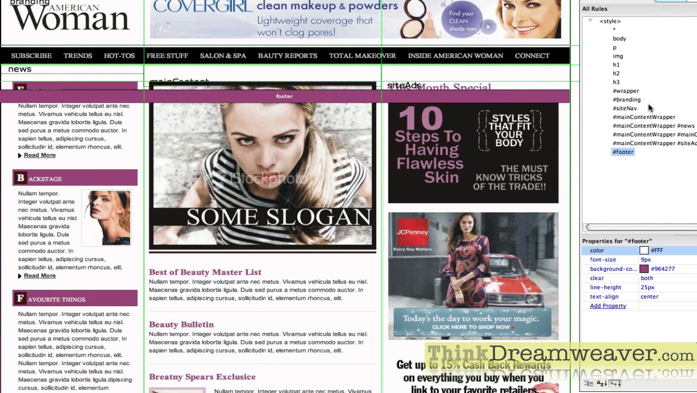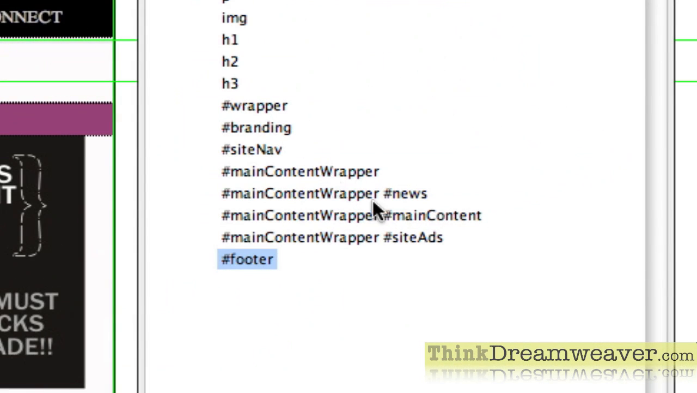Now let's look at our CSS for a second. This is set up exactly how it appears on the page. This is how your information should appear on the page. What I want to have happen is wrapper tag is the entire site, followed by branding tag, followed by site nav, followed by container wrapper. Inside the container wrapper from left to right is news, main content, site ads, then footer.